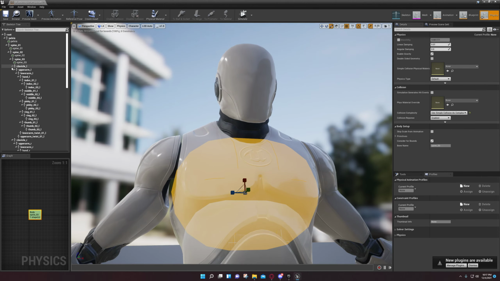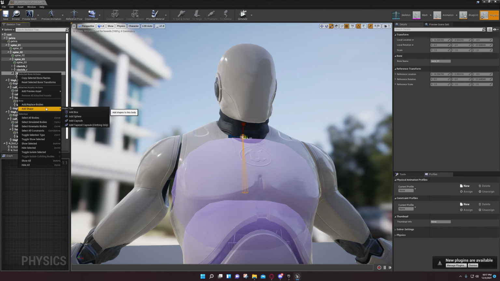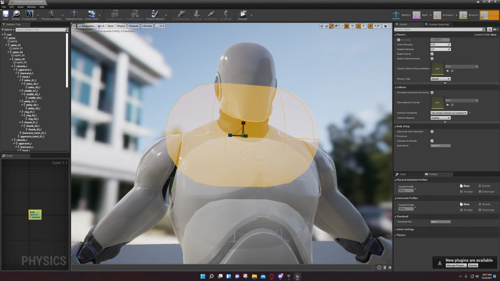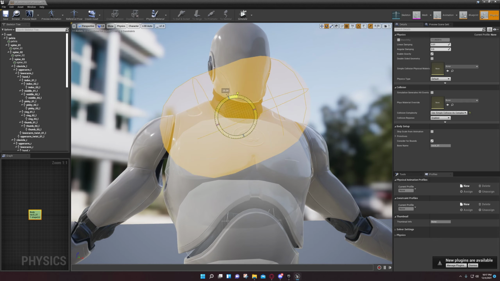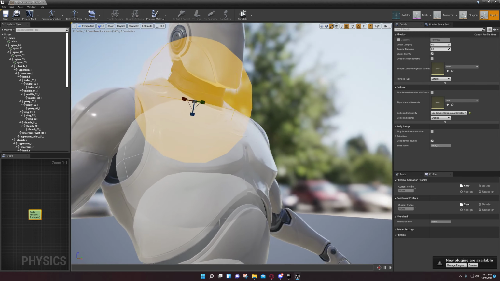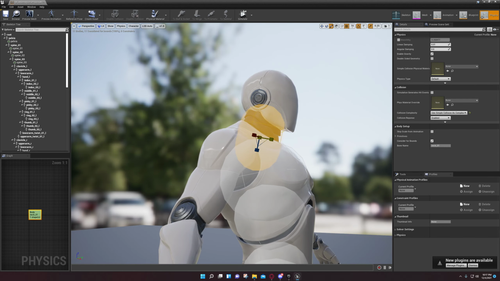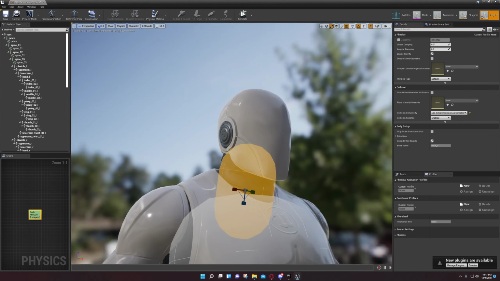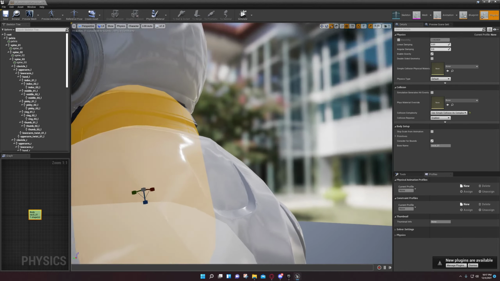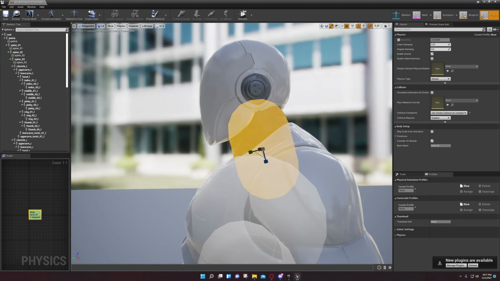Now we'll do neck. Rotate it 90 degrees. Move it in, make it shorter. Try to make it about the size of his neck. That should be fine.